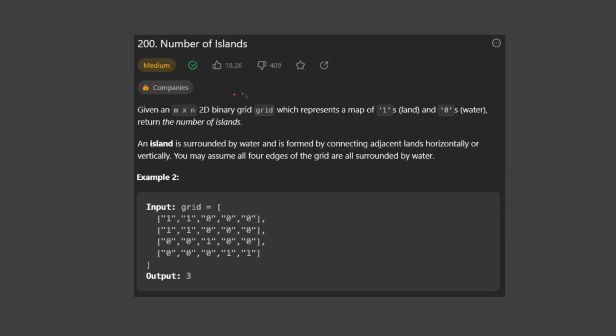In this problem, we're given a 2D grid, which is represented in ones and zeros, where 1 is land and 0 is water, and they want us to return the number of islands. So what is an island? An island is defined as being surrounded by water and formed by connecting adjacent lands horizontally or vertically.